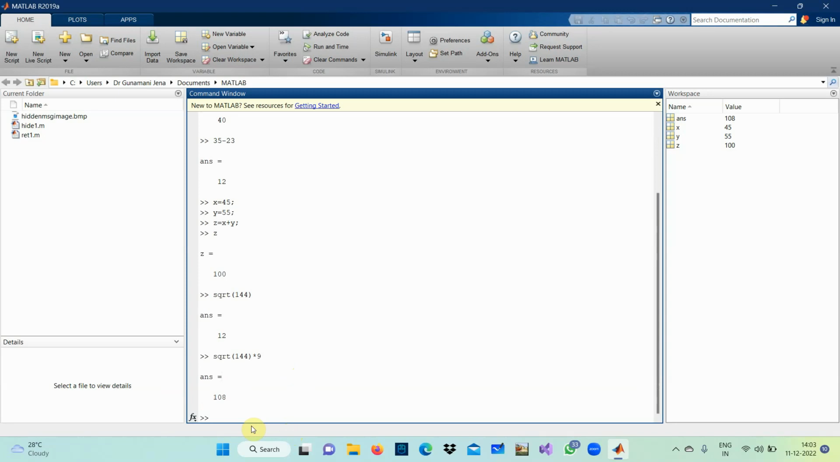So 12 times 9 will be 108. You are getting all the things, we can do it here. You get it now? So similarly we can have a number of operations there, and we can also solve all the things. Fine.